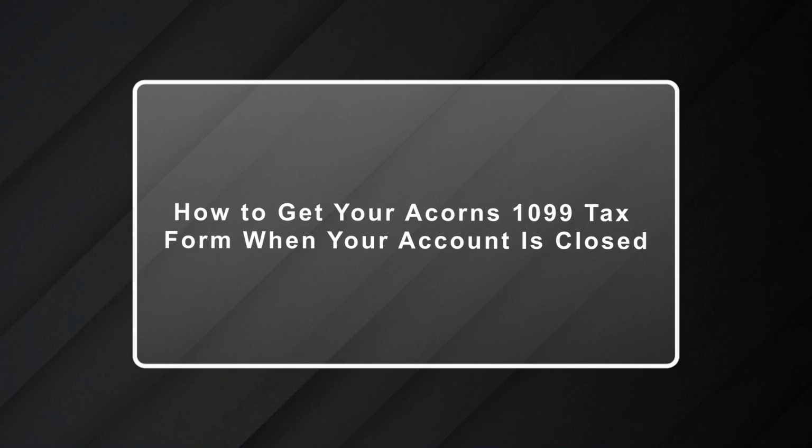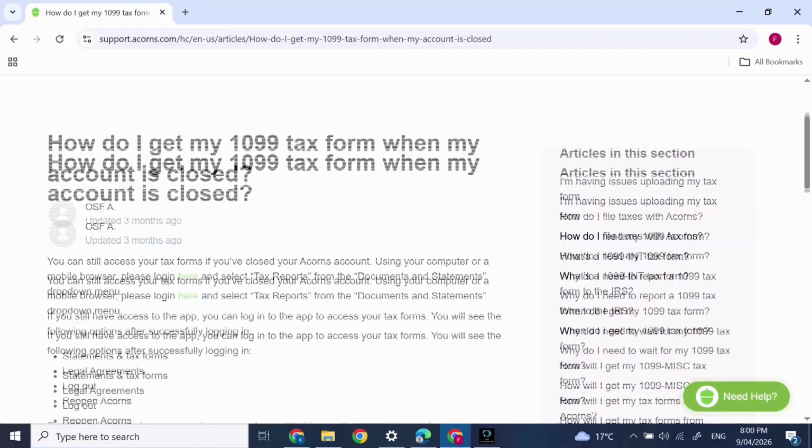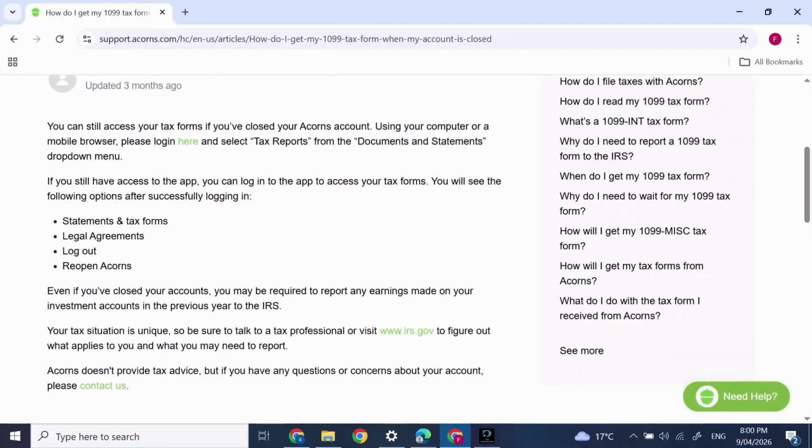How to get your Acorns 1099 tax form when your account is closed. Hi everyone, I'm here to assist you today. Without any delay, let's jump right in.